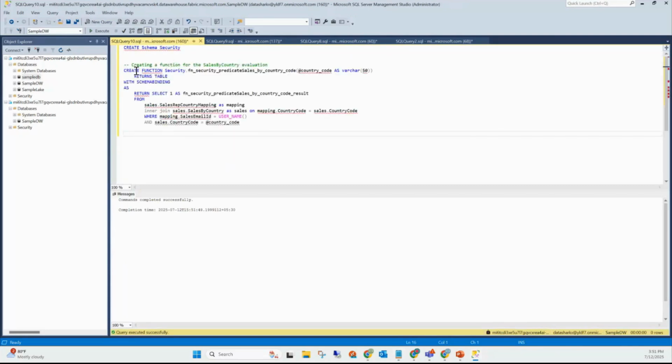So here what I'm doing is I'm creating a function wherein I'm passing the country code as the parameter. This returns a table, but with schema binding. Now what does schema binding mean? The main benefit of schema binding is to avoid any accidental drop or change of an object that is referenced by another object during execution. So basically schema binding is meant to be used as a predicate function in your RLS policy.